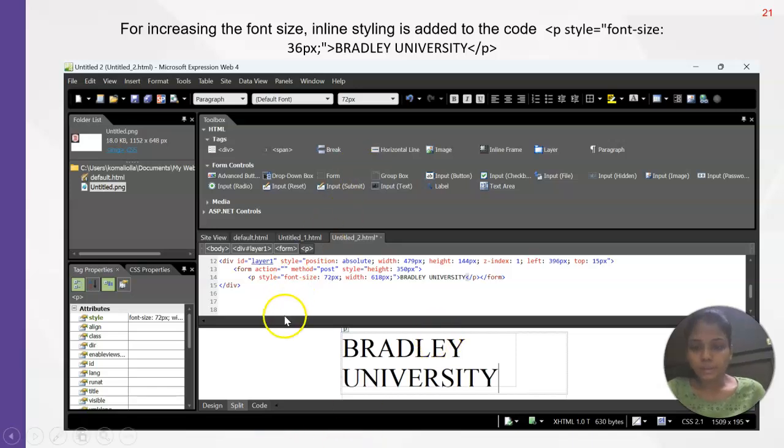So here we can see that the text Bradley University has been edited, right? After that I have given CSS inline styling as style with a font size of 72 pixels and a width of 618 pixels. So the web user interface has been changed accordingly in this manner.